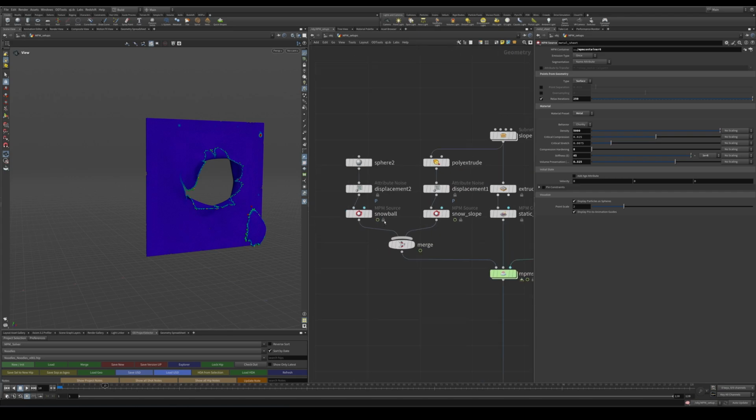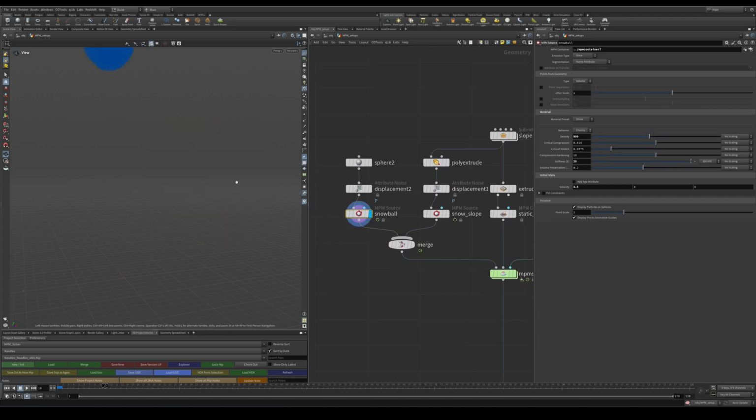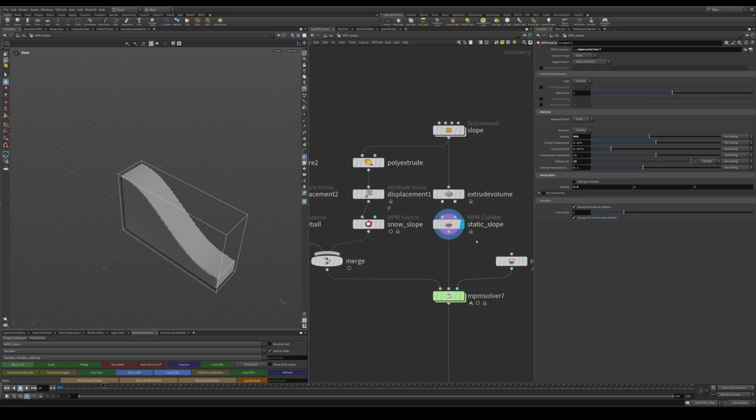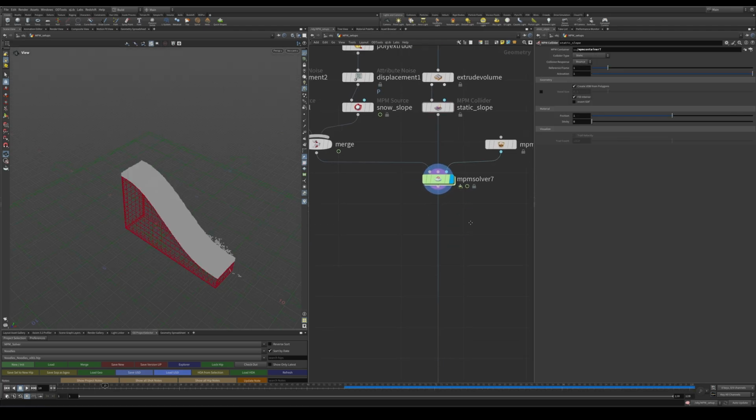So again, they have 2 different sources. They got the one for the Snowball itself. You got the slide, and they added some initial state here, velocity on the X. So X is going this way. And then the slope itself is also a collider, MPM Solver.